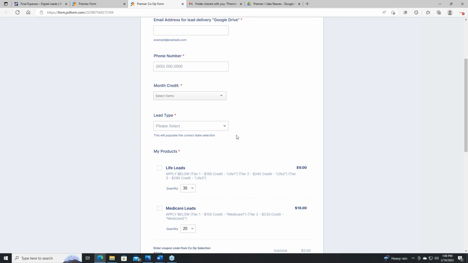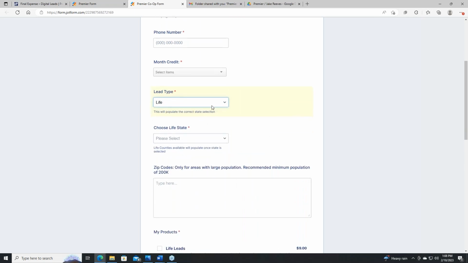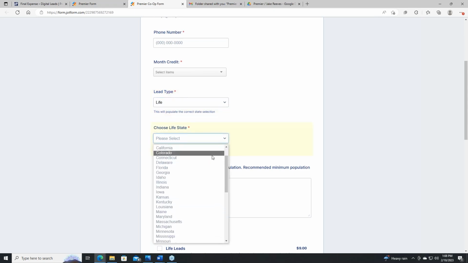And so in order to populate the actual lead fields and to be able to see the lead inventory, what we're going to do here is we got two different verticals. We got Life and Medicare. On this video, we're just going to go through Life, but Medicare is the same exact sequence. So right here, you can see once we chose Life, you can see where the actual states are populated, where you can go into the inventory and you can see all the states themselves.